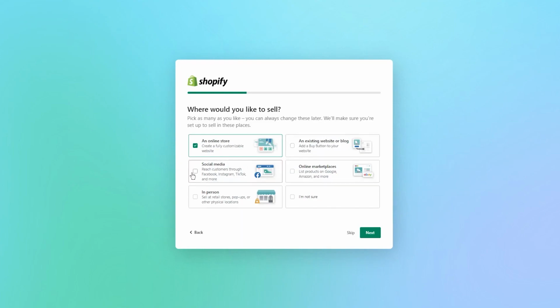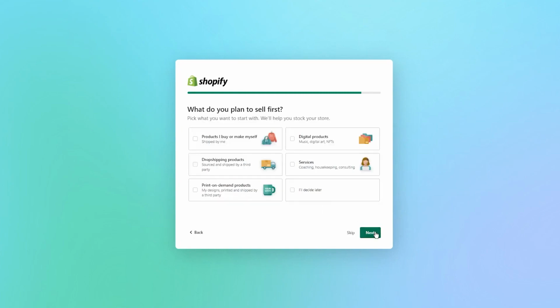Then you have social media where you can reach customers through Facebook, Instagram, TikTok, and more. You can do different types of marketing, social media marketing, email automations, all that stuff. Then you have online marketplaces, and then in-person selling. Obviously, in-person selling is more the in thing nowadays, but we're here to make online stores, so we're going to keep it on this, and we're going to click on next.